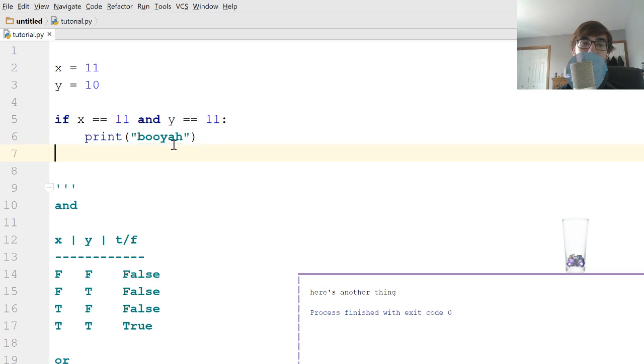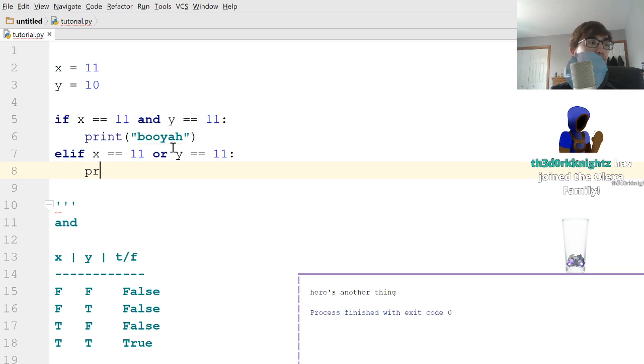It's this kind of truth table here. So now we can say, okay, well, if x is equal to 11 or y is equal to 11, then print, hey, we made it.